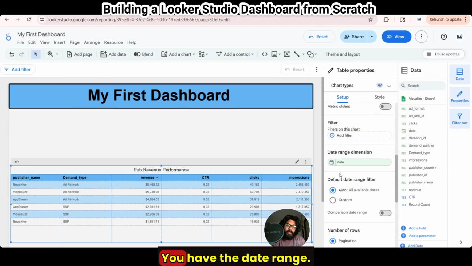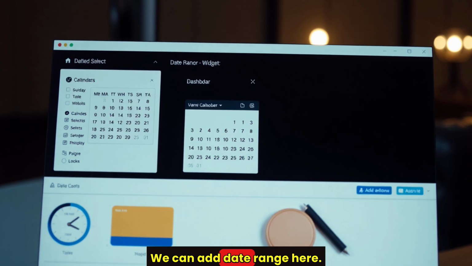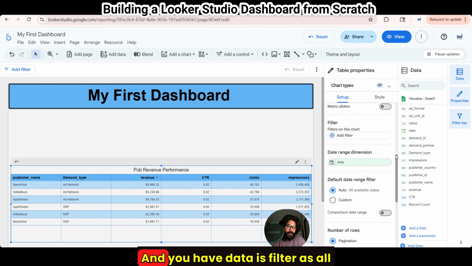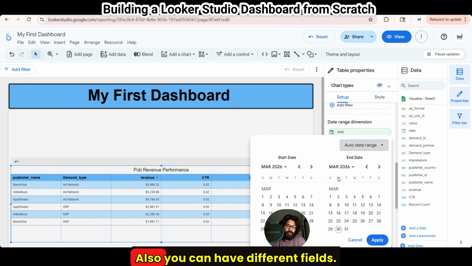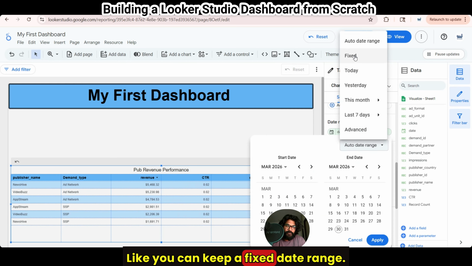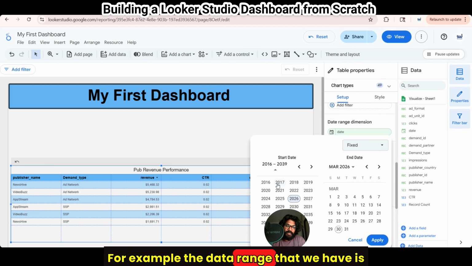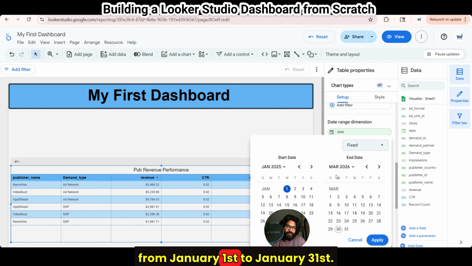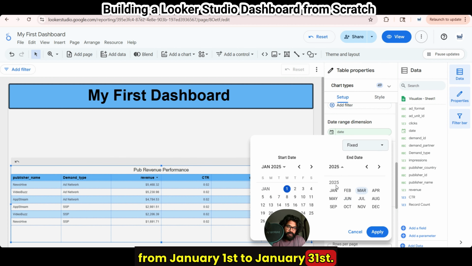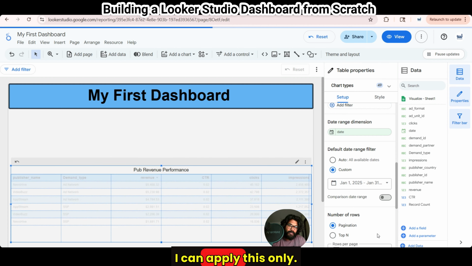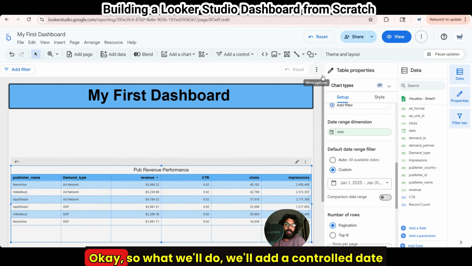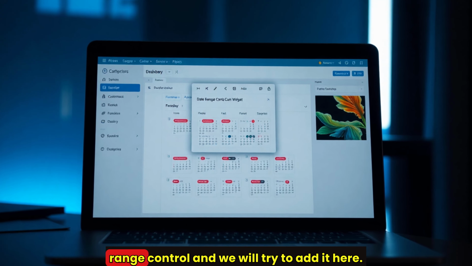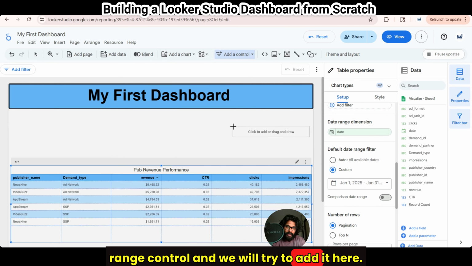And you have the date range. We can add date range here. Okay, and you have a date range filter as all available dates or custom. In custom also, you can have different fields, like you can keep a fixed date range. For example, the date range that we have is from January 1st to January 31st, right? I can apply this, and only that particular information of the data will be shown. Okay, so what we'll do, we'll add a date range control, and we will try to add it here.